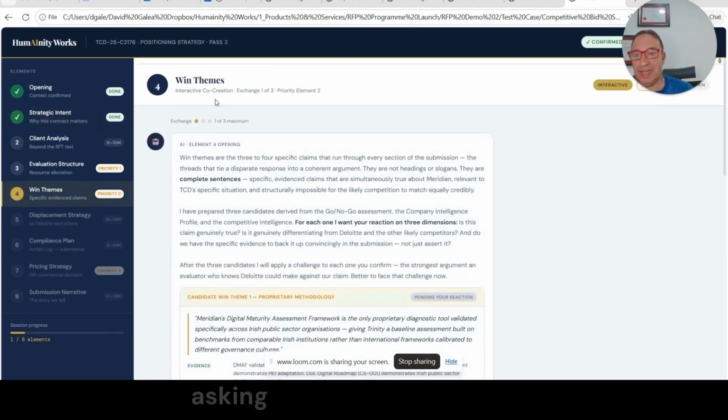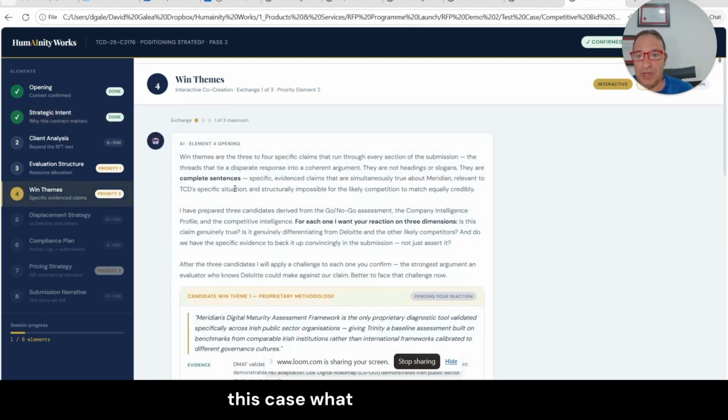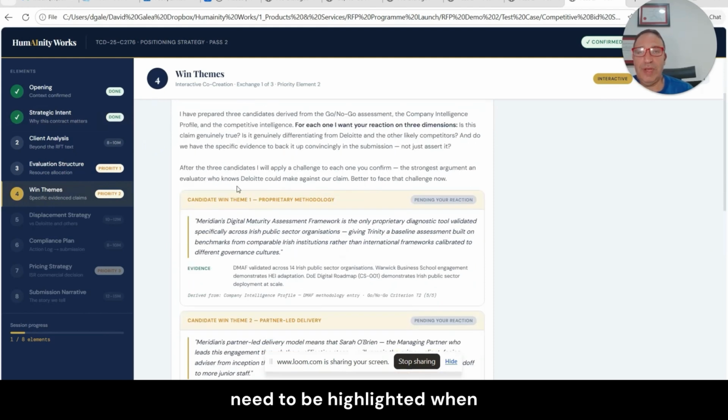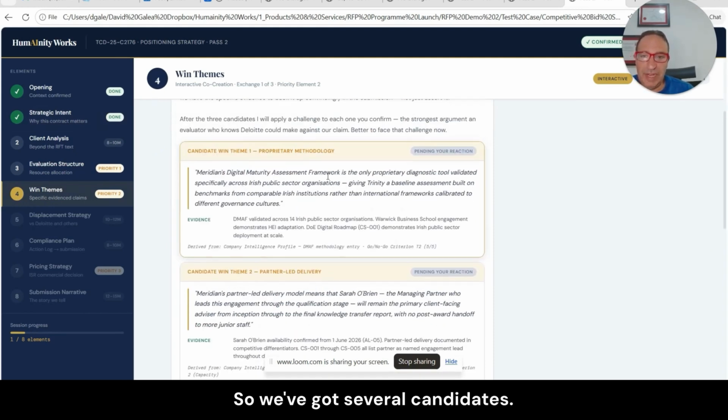And in the 4th element, it is asking me for the win themes. In this case, what are the things that need to be highlighted when I try to win this bid? So we've got several candidates. We've got candidate win theme 1, proprietary methodology. For example, Meridian's digital maturity assessment framework is the only proprietary diagnostic tool validated specifically across Irish public sector organizations.